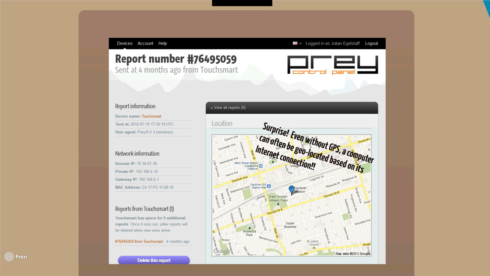Well, the fact is that even without GPS, a device connected to the Internet can be geolocated just based on the Internet connection it's using. Google and other services keep giant databases of where all the IP addresses in the world are actually physically located. So when you connect, they can tell, oh, that's a Toronto address, or that's an address right there on my street. That map is quite accurate. That is just about precisely where my house is.